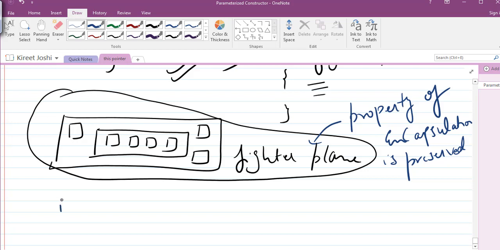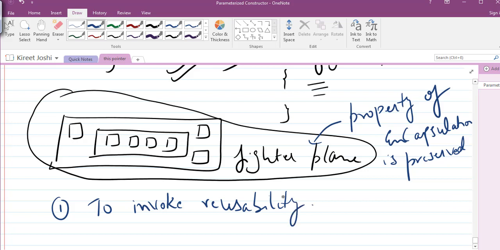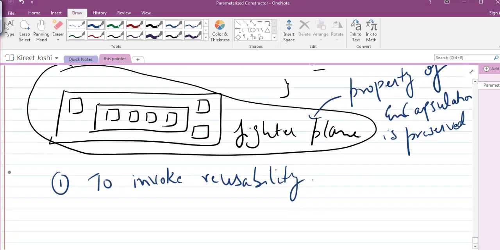The first is to invoke reusability in our code. To invoke reusability means to reuse again and again the components that have been defined or created in the parent class. And second is to preserve encapsulation.